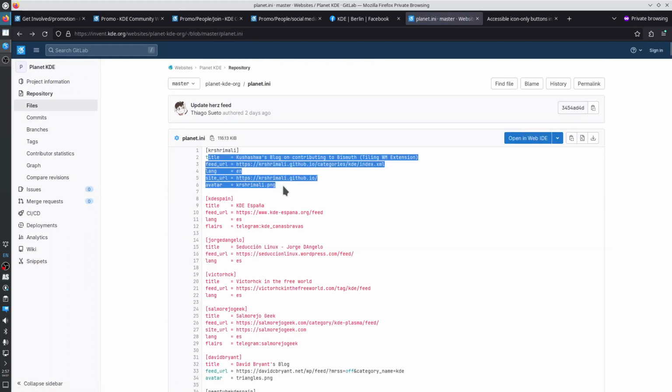Okay, so this is in ini format. This is the section. This is a pair of key and value. There's categories for languages, such as if you have a blog that's in the Spanish language, you mark it with language Spanish, and then it will be available if you switch the language of planet.kde.org to Spanish.